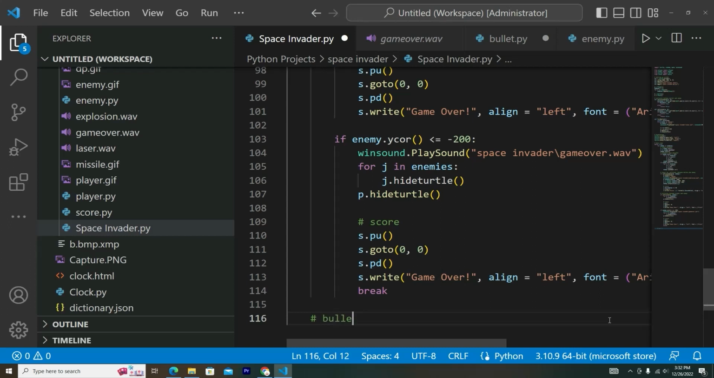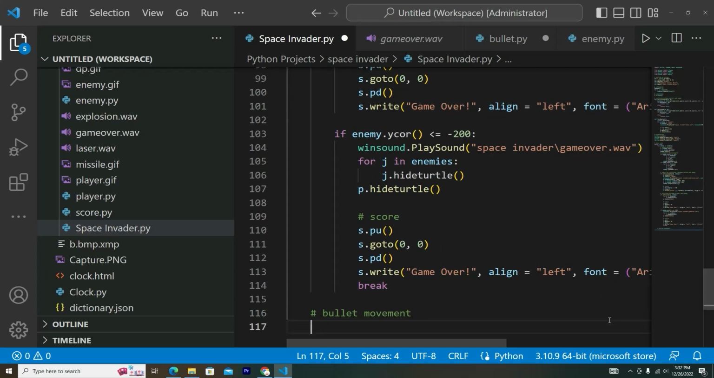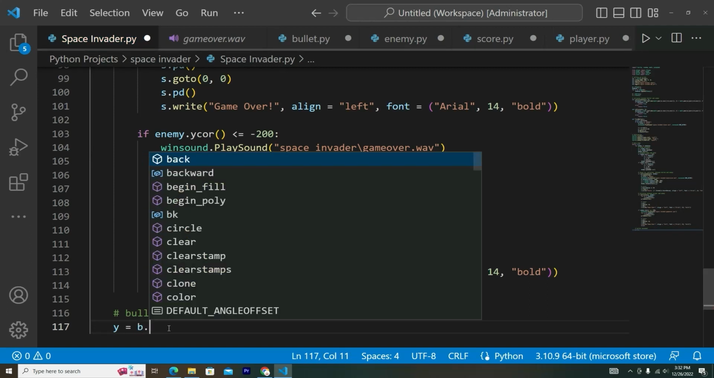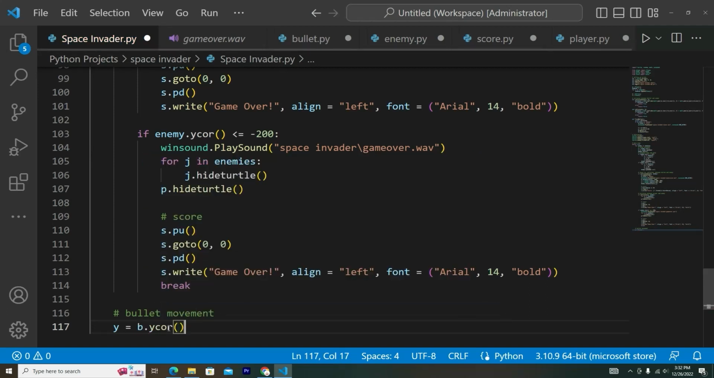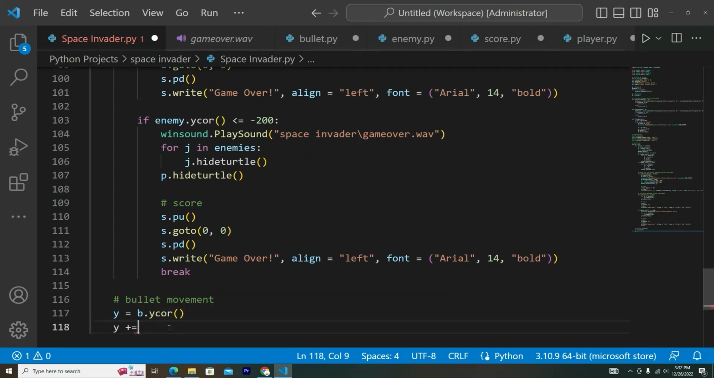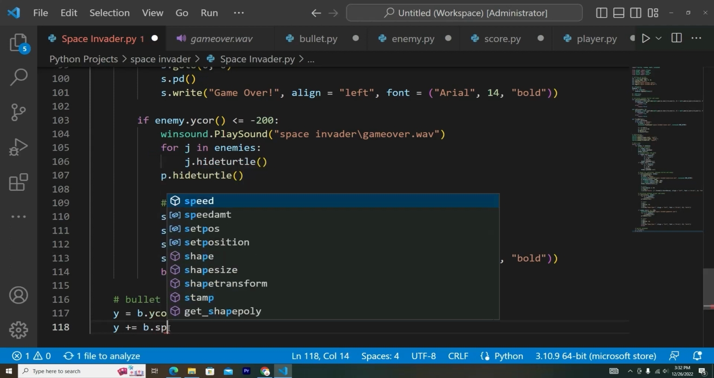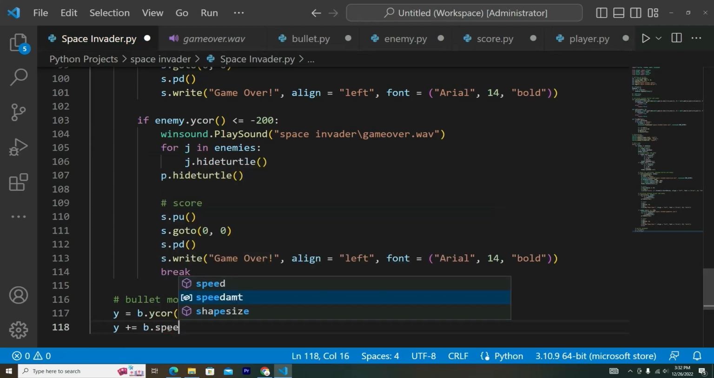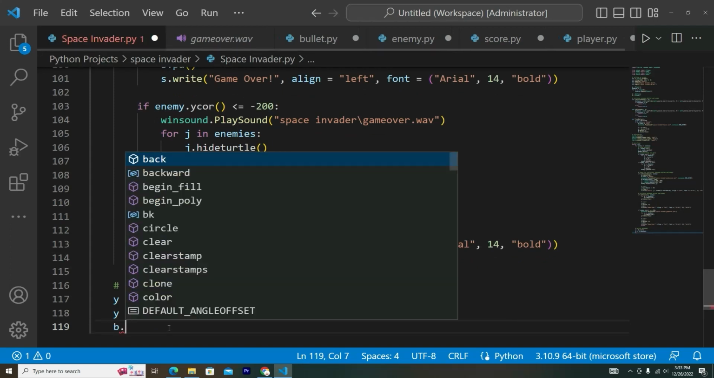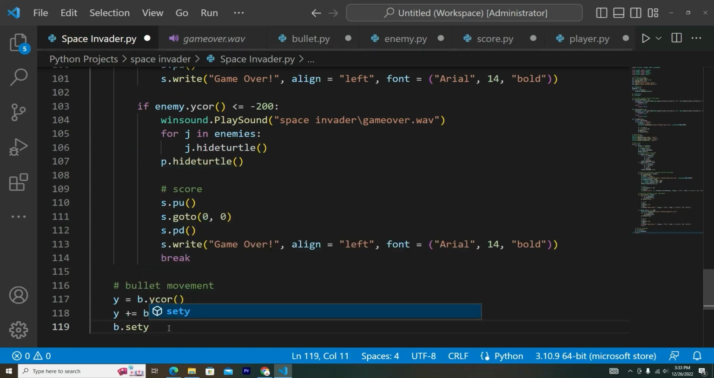Now let's go ahead and put in this comment, which is bullet movement. And here I'm going to set the y coordinate. I'm going to close this. y coordinate to be b.ycor. And then y plus equals b.speed amount. So speed amount. And then we're also going to set the bullet to b.sety and y.